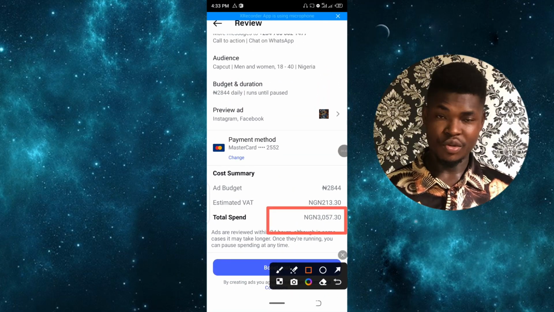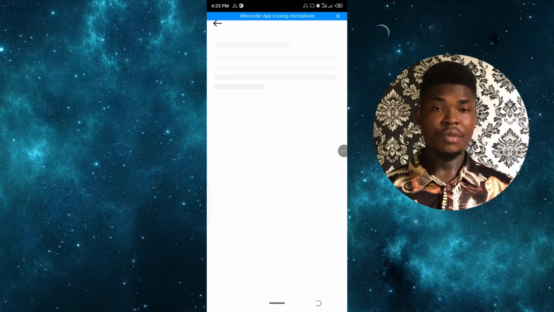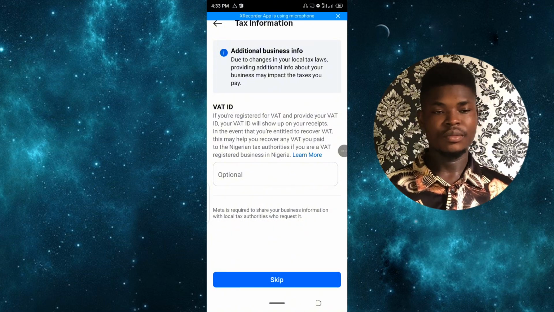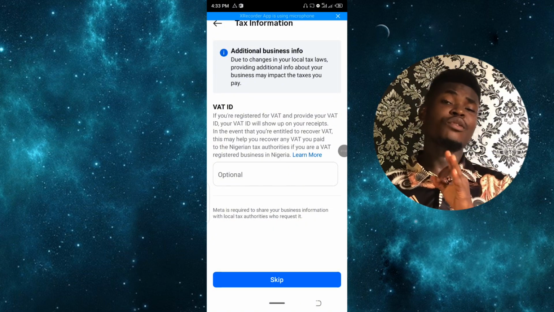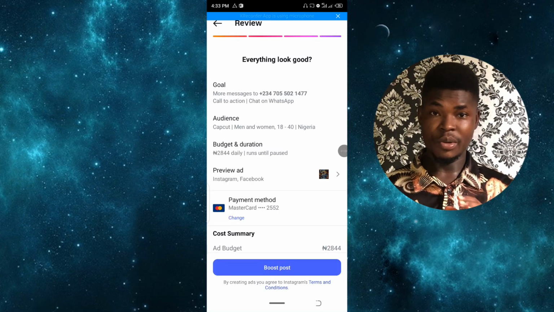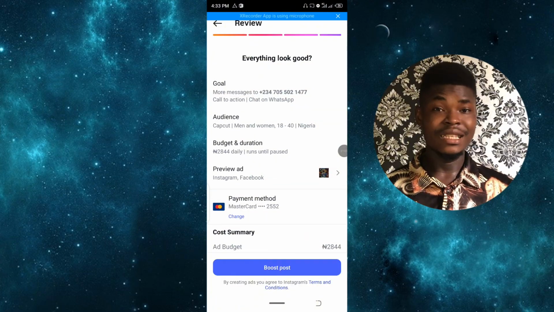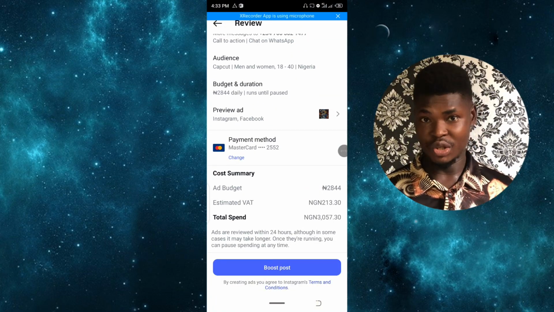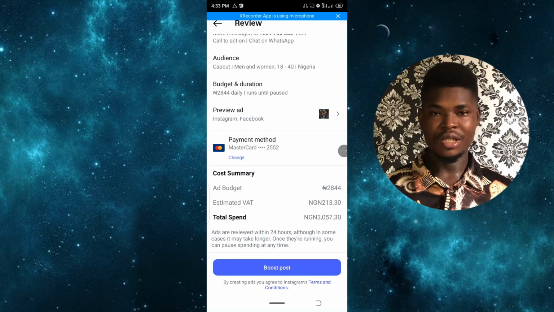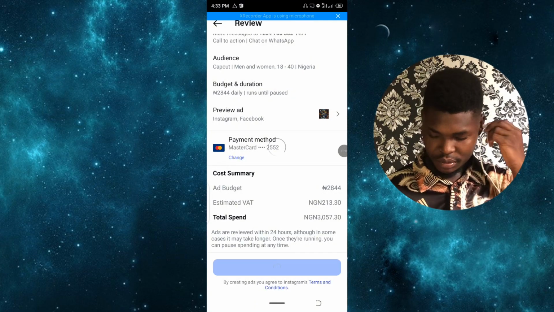Now the next thing you need to do is click on post, and it takes you to where you are going to fund your wallet. You can fund using your ATM card. When it takes you to this option, you just click on skip, except if you have a business, if you are running a website that is registered, you put your VAT. So now it has taken us here, everything looking good, chat on WhatsApp, call to action. Now we are going to click on boost post. Payment method, my ATM card is already there. I've already included it. So I'm going to click on boost post.